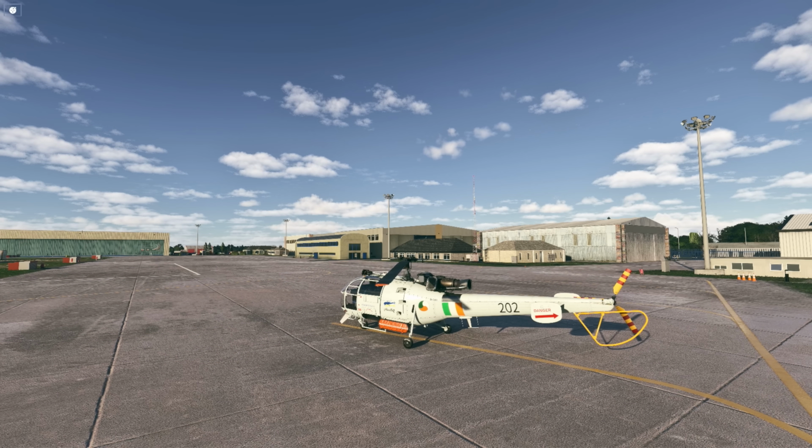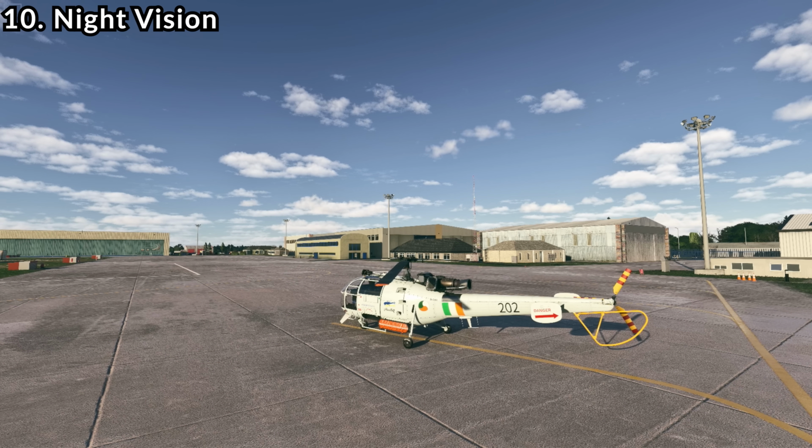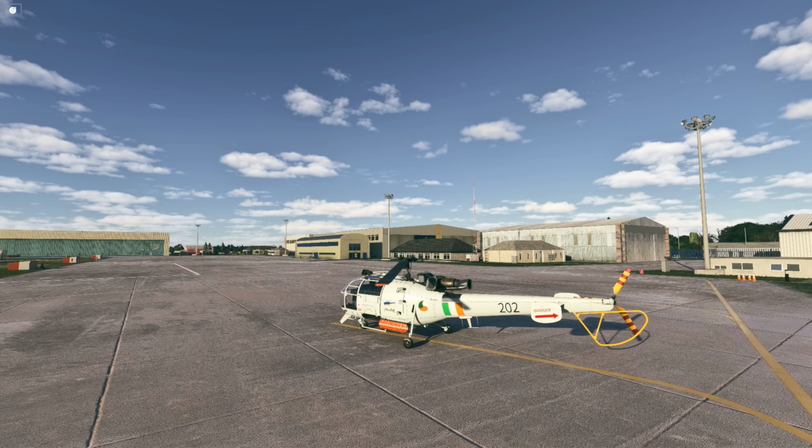So our last setting today is something pretty cool. Save the best till last sort of thing. With Sim Update 4, they've introduced a native night vision camera. And as we have third-party developers updating their fleet, well, some of them haven't got to it just yet. But there's a way in which we can do it.